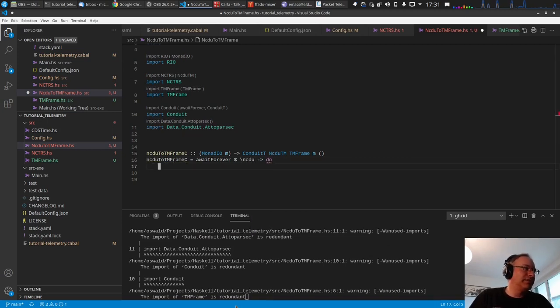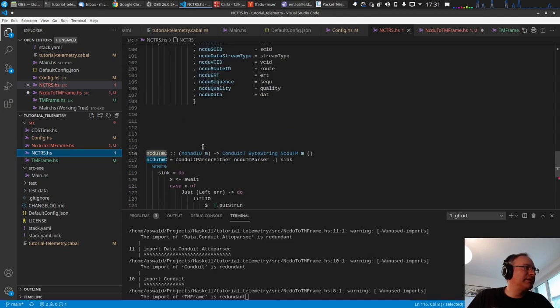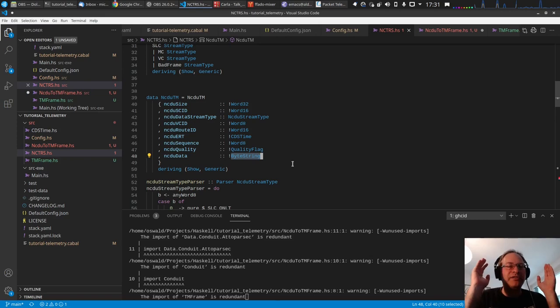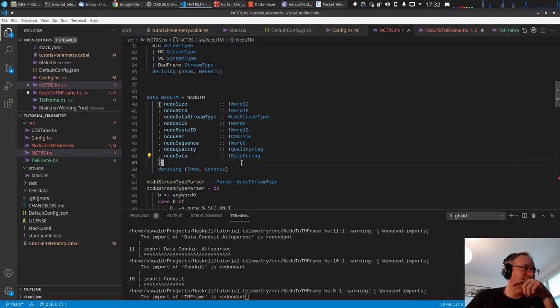So what to do with this NCDU? Let's have a look at the data structure from the NCTRS again. So the NCDU TM has this data here. This is what we need to parse. The thing is, in the NCDU, there's exactly one telemetry frame. So the data part should be exactly one telemetry frame, not more, not less. So we could simply parse that. But in this case, we also need to pass along some other values, which are not in this binary data. So for example, we need this earth reception time, possibly the quality flag, maybe the stream type. Not the stream type, I don't think we will pass it along, but at least the earth reception time and the quality.